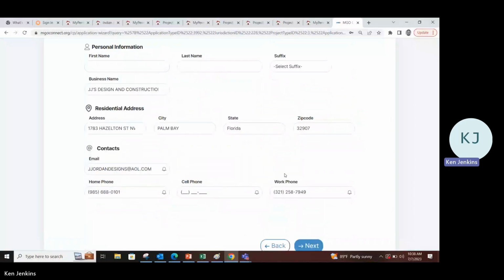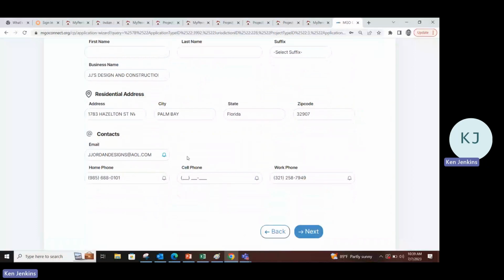Notice that there are also little bell icons next to the email address in particular. You can make that selection when you want to be notified about certain details of the project, particularly when the inspections begin, which of course will be a bit of time following the submitting of your application and things like that. It may have to go through plan review, but certainly you would want to select the bell icon for your preferences for receiving those notifications.